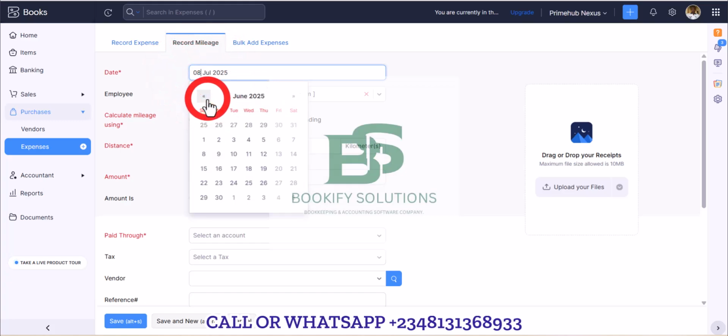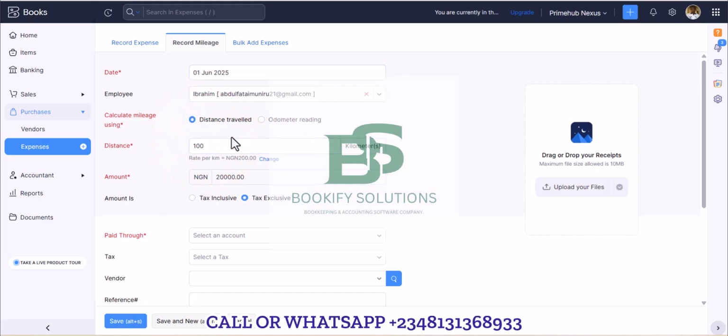So let's try something and see. What if we are using a date before July? So let's say 1st of June. What do you see happen? It has changed to 200, just like we rightly said when we were setting the mileage expense preferences.